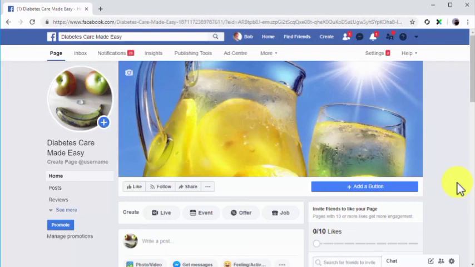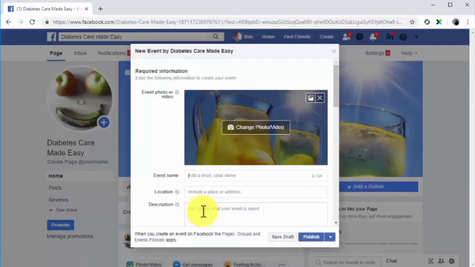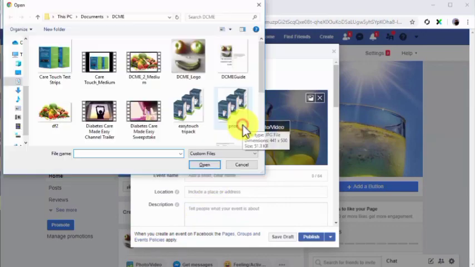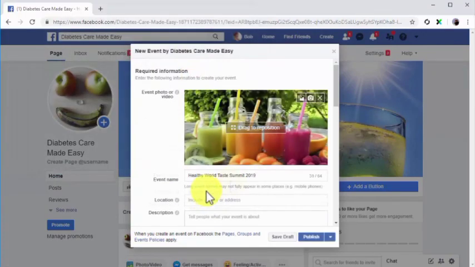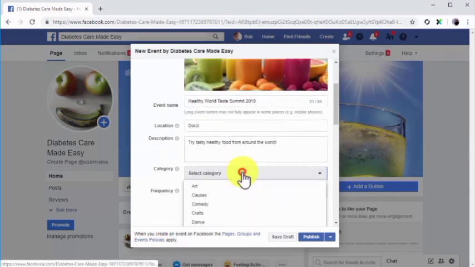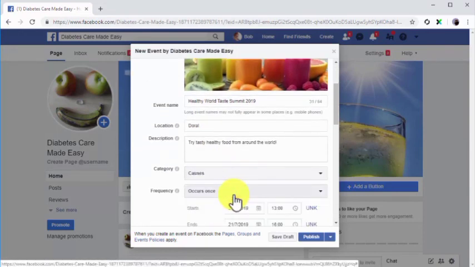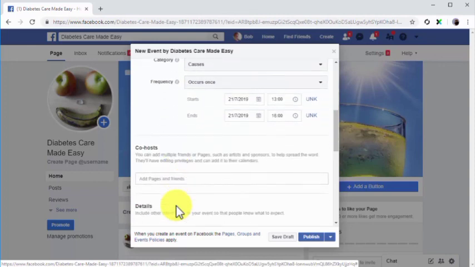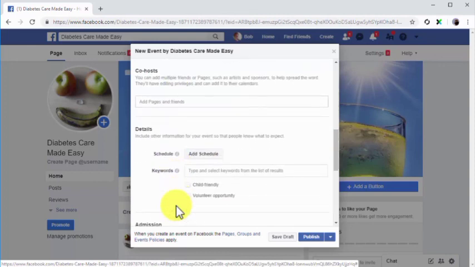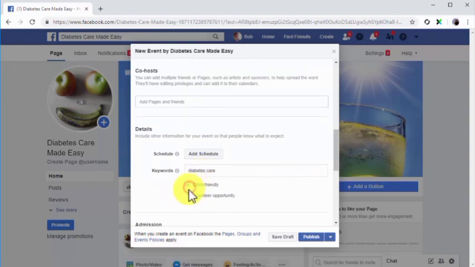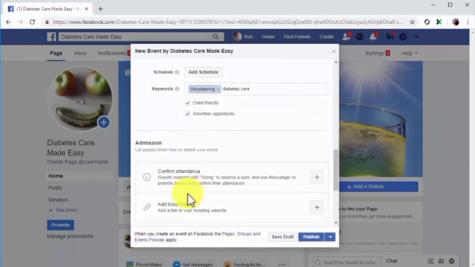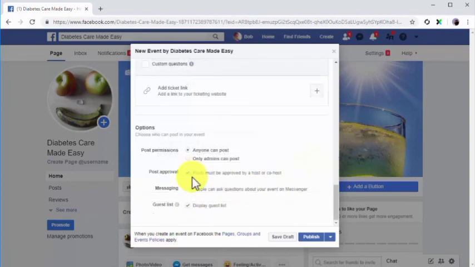Start by going to your Facebook business page. Now click on the Events button. Now you can start customizing your event by adding a promo photo or video, the event name, the location and description, selecting an event category, a frequency, dates, and times. You can also add other pages or friends as event co-hosts, a schedule, and keywords to maximize organic reach. Now customize admissions and permissions to post on the event page.